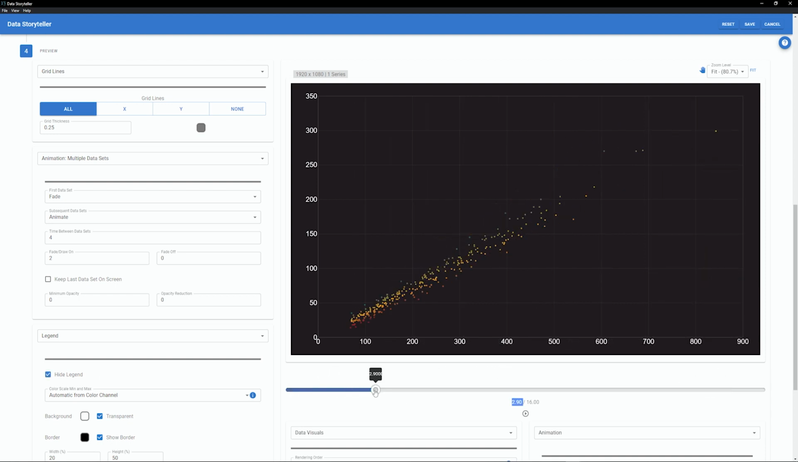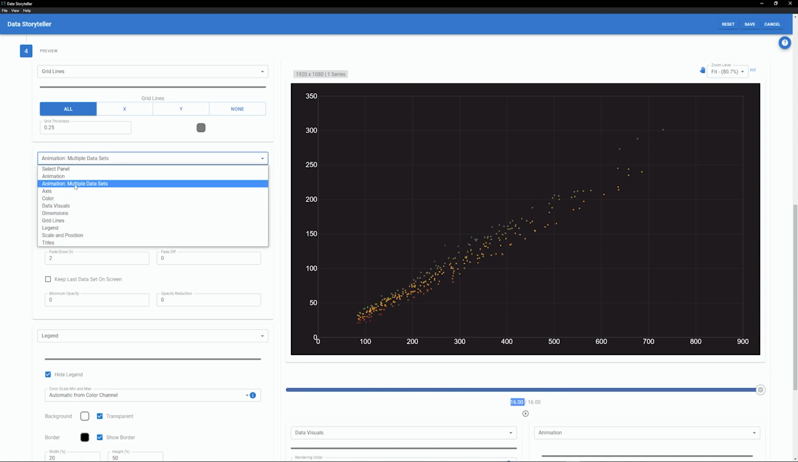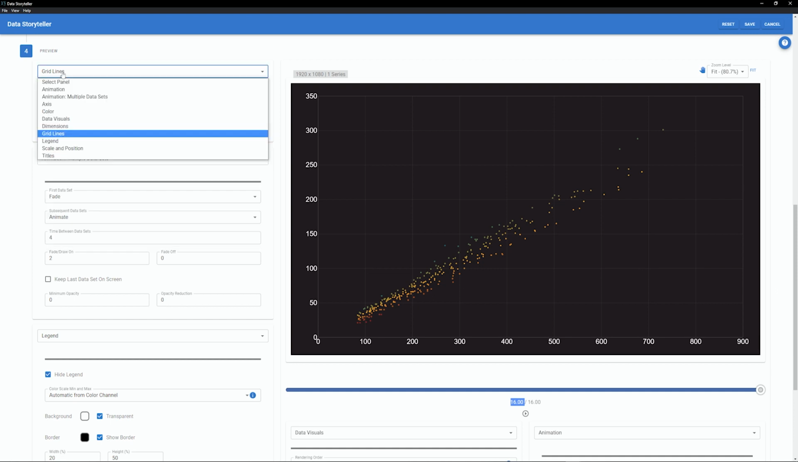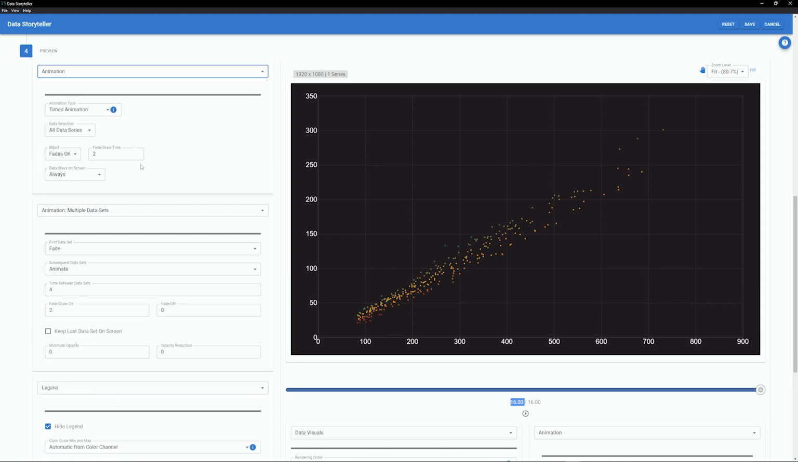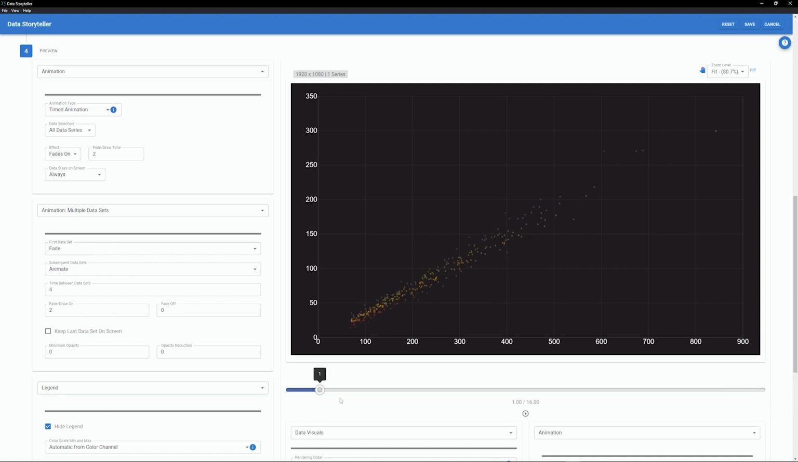To control how each dataset animates on and off, set one of your panels to Animation Multiple Datasets. This is going to override any controls you set in the Animation panel, so you're going to use the Multiple Datasets panel to control all of the animation settings. First dataset is the animation type for your first spreadsheet animating on. The only option right now is Fade, but we're planning on adding Animate here in the future.